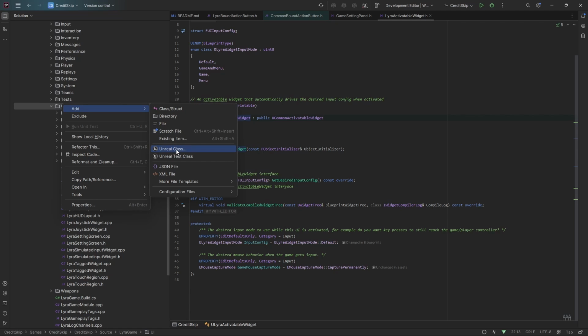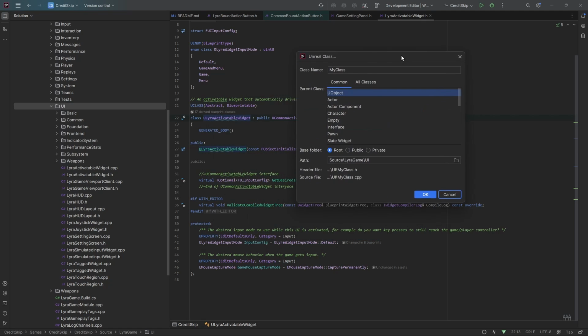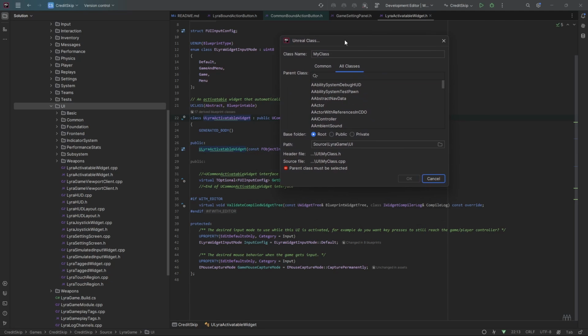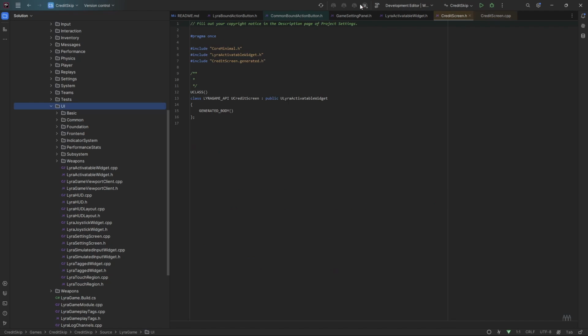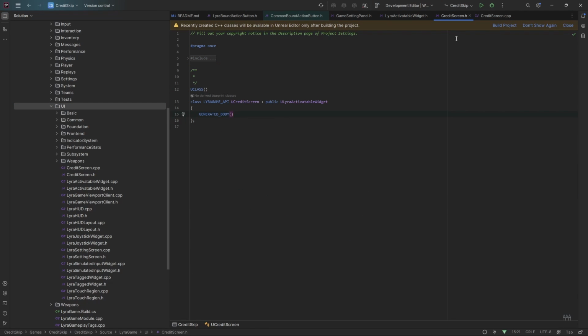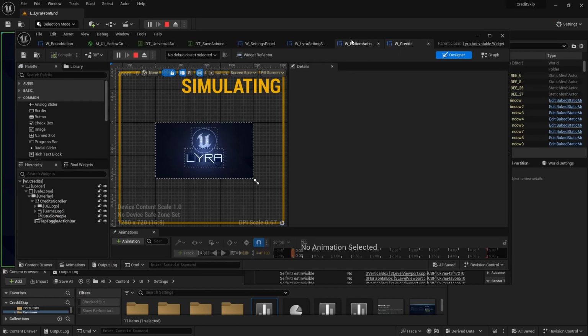So I'm going to create a new Unreal class. Under all classes, I'm going to choose the Lyra activatable widget. This is a good spot. I'm going to call this one credits or credit screen. Okay, so a new class, Lyra activatable widget, and that all looks good. All right, and then now I can go ahead and close the Unreal instance.